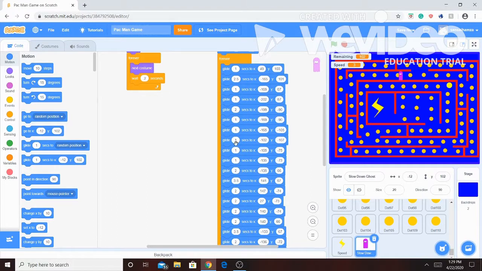So yeah, once you create the circuit, all that's left really is to insert the code for when Pac Man interacts with the ghost.